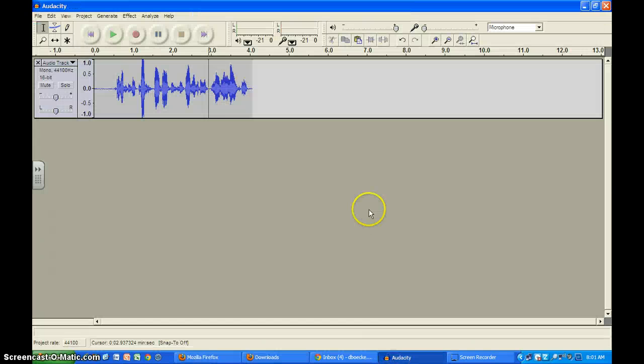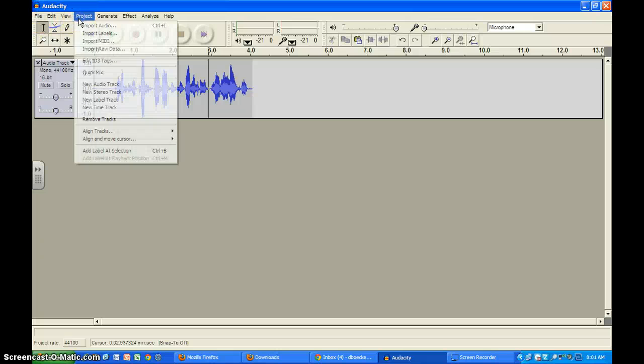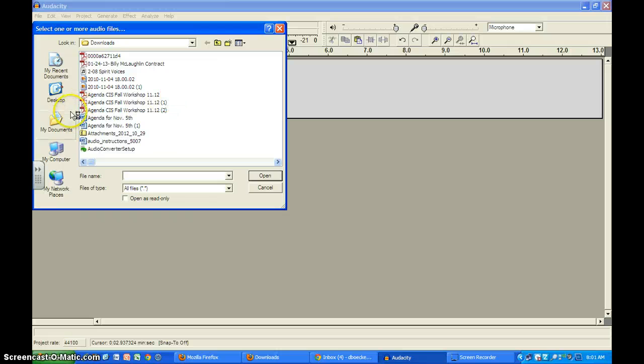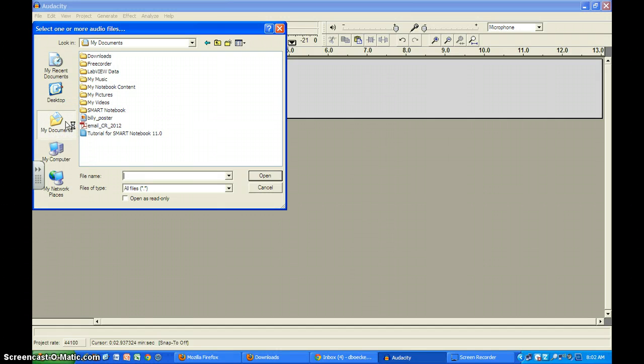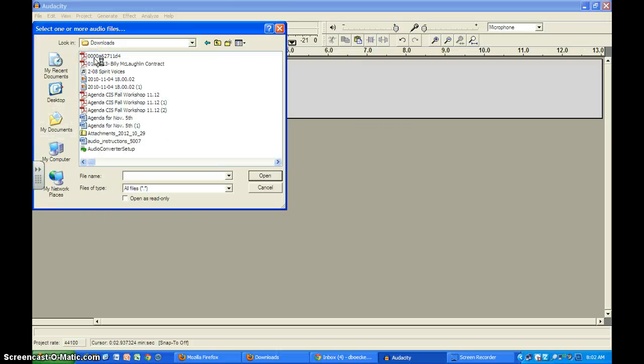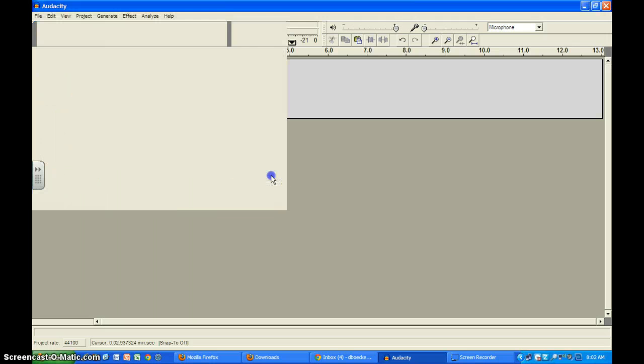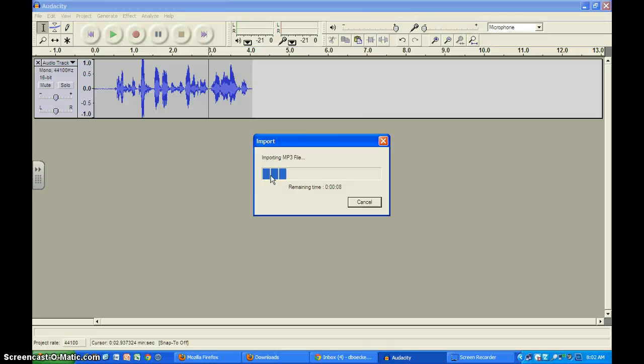Now we're going to go tell Audacity to go find that. And when we do, we're going to go to Project, Import Audio, and we're going to go find it under the downloads. So under My Documents, you'll find it on Downloads, and we'll go find the song that I just downloaded. Here it is, La Quinta. Open that up, and now it's going to pull that in as another layer. So on top you're going to see the voice, on the bottom you're going to see the music.